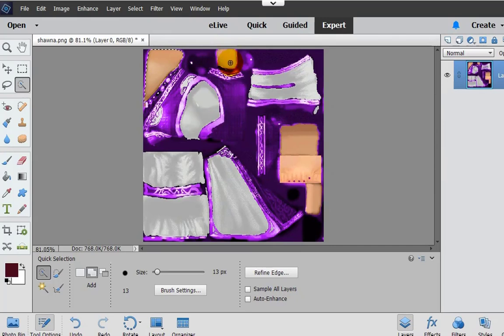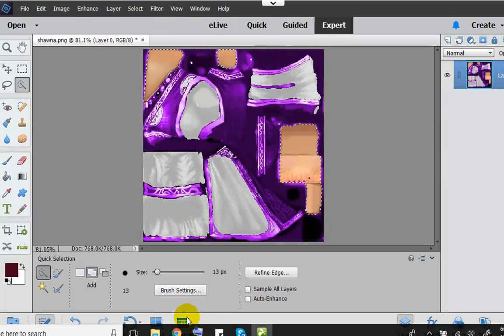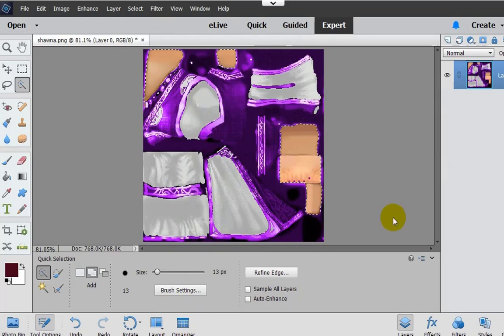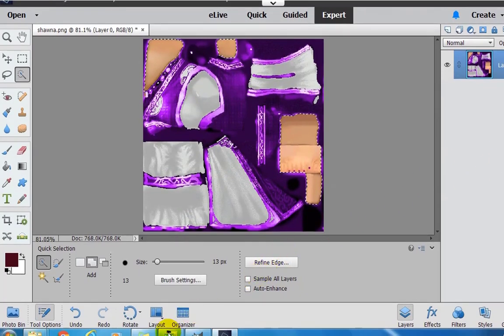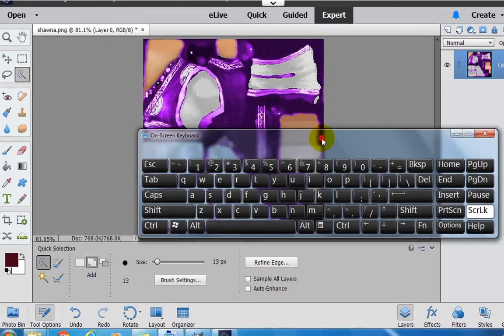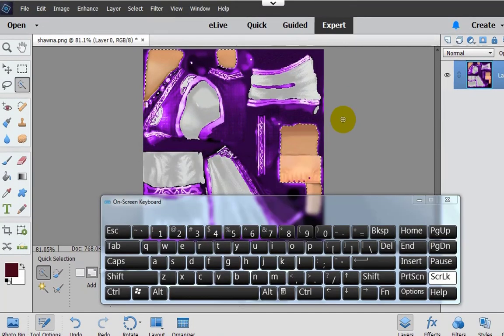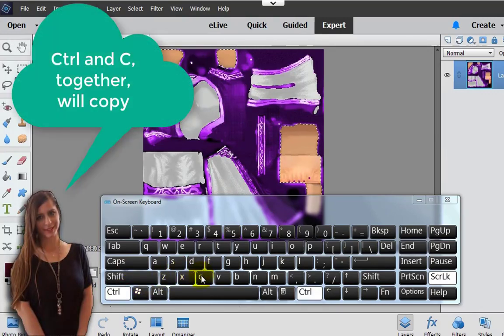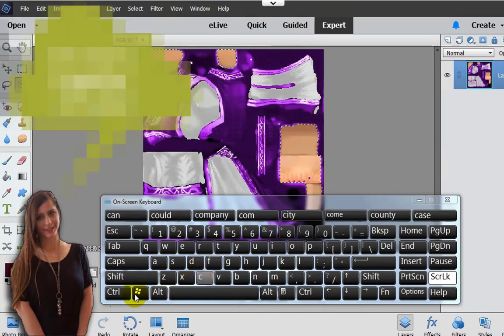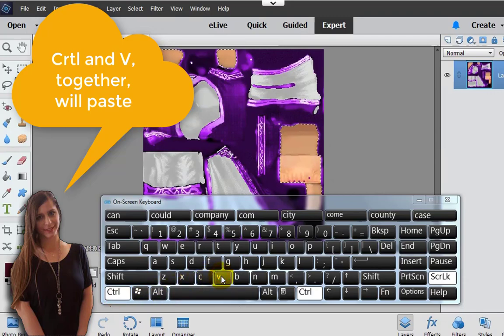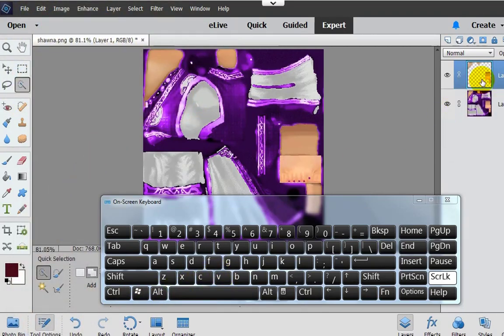1, 2, 3, 4, 5, just like that. Alright. I'm going to bring up my keyboard so you can see. Control C. Okay, it's copy. Control V. And it instantly comes up with a new layer.